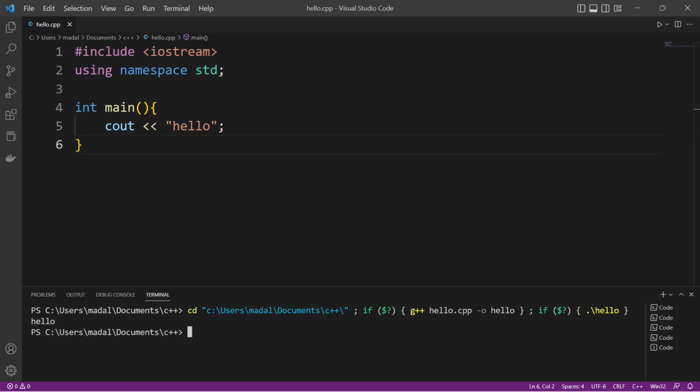Now, if you analyze closely what happened here, you can see that this is the exact same thing that we did on our command prompt. It changes the directory to the directory where my C++ file is stored, and then it compiles it. It names the executable hello, and then it executes the executable, and then the output is produced.